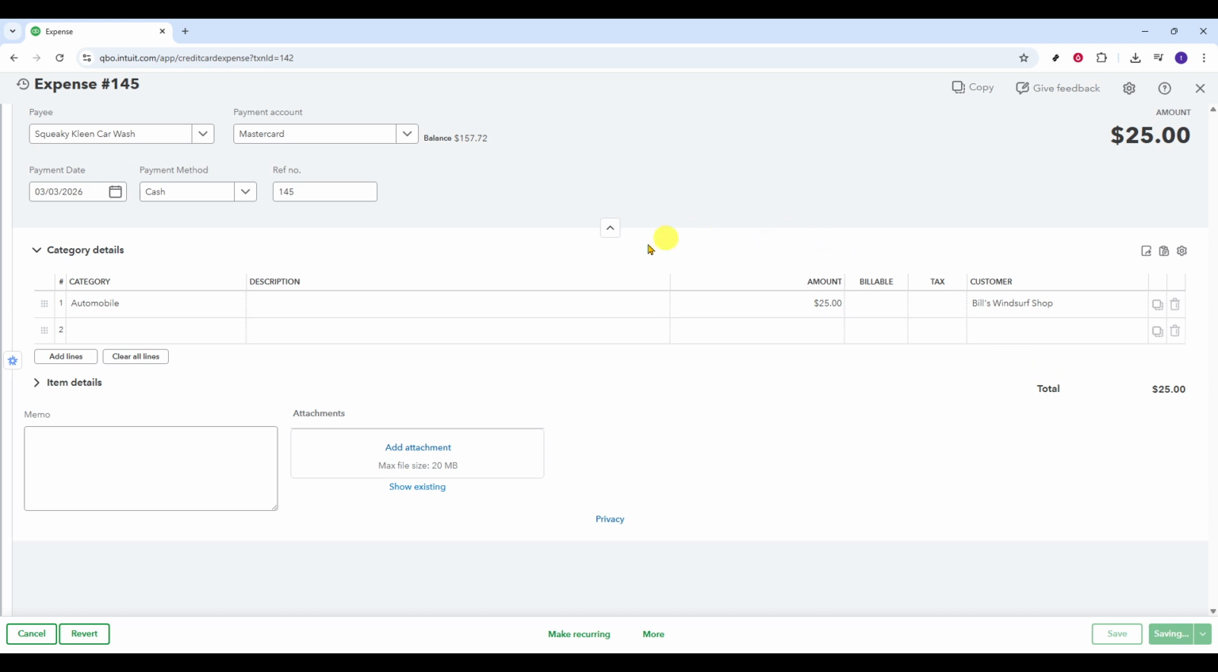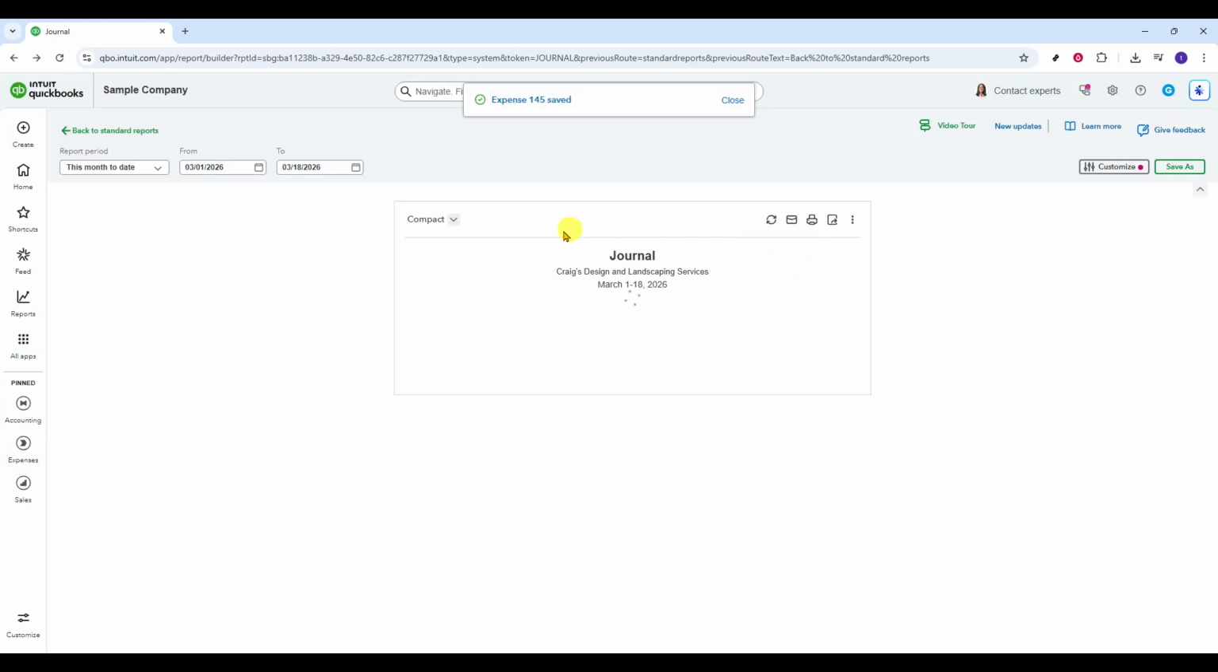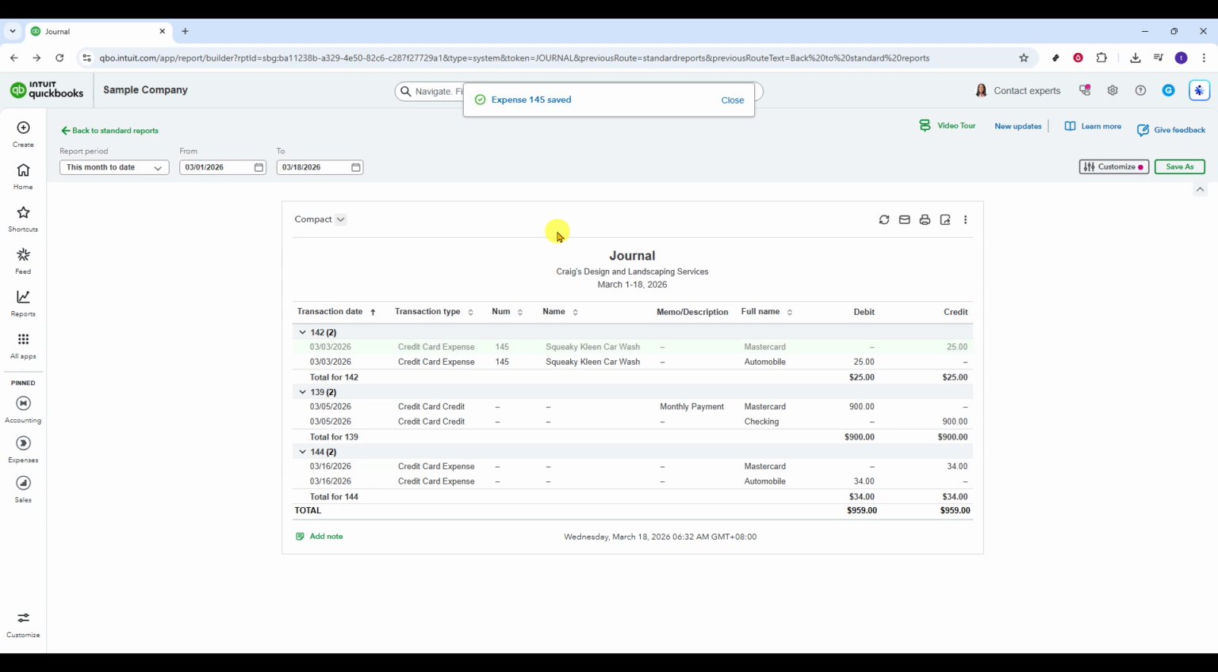The next time you view the journal report, your updated entry will be reflected, helping ensure that your trial balance and financial statements line up with your period end goals. That's all it takes to use adjusting journal entries in QuickBooks Online with confidence.